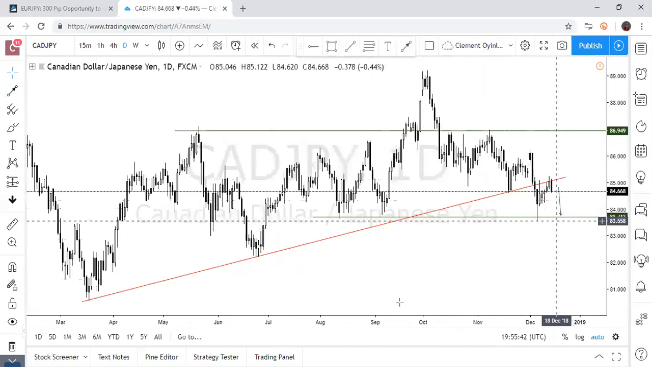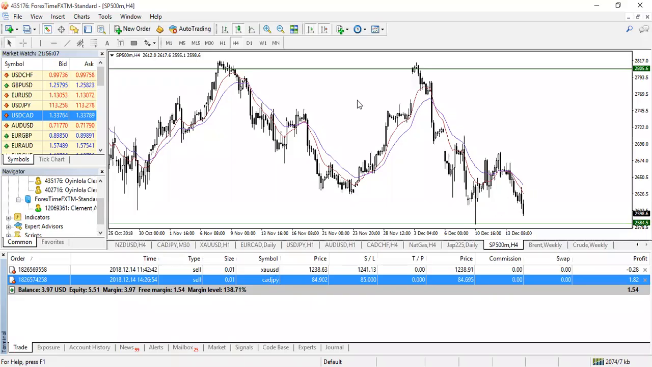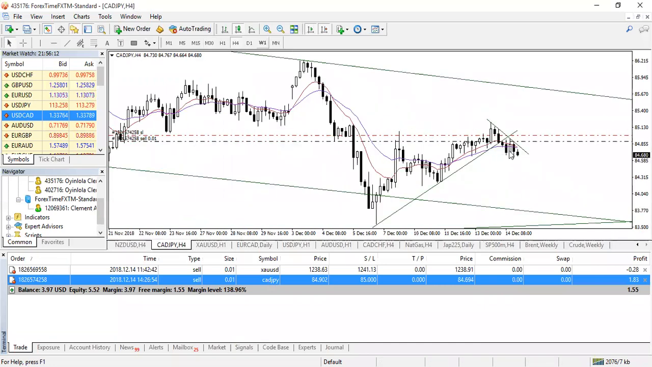So there are chances. I am currently on a sell. I'm currently on a sell of CAD JPY. You can see it here. This is it. So you can see I'm currently on a sell.